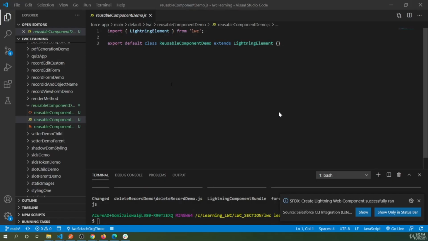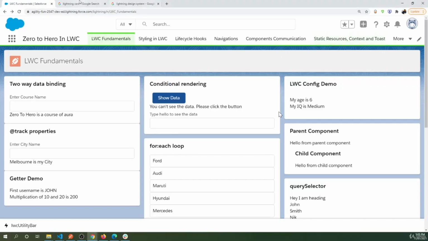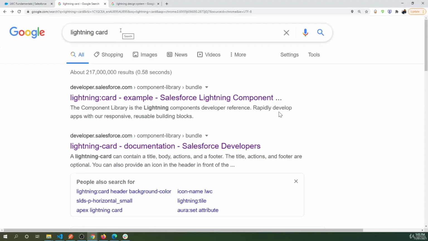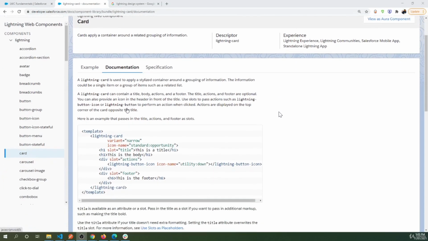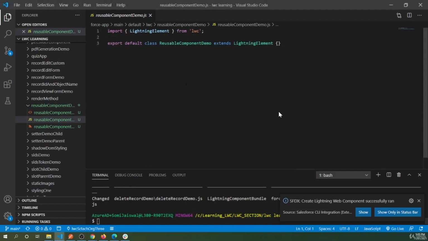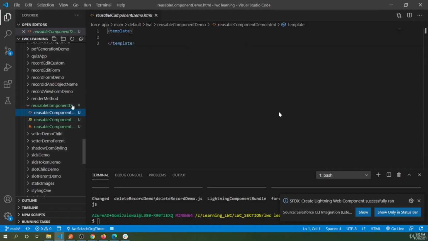So let's go to Google and type lightning card. Once you type lightning card, you will see lightning hyphen card, the second one. The first one is for Aura, the second one is for LWC. As I select this, I can see there is a card and the description. Let's copy this code as it is, and one by one I'll explain. I'll copy this code and put it in our component HTML.